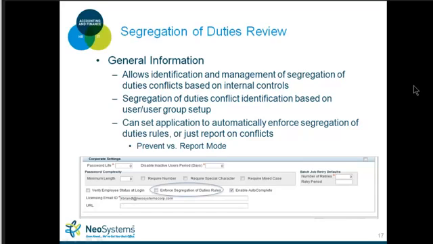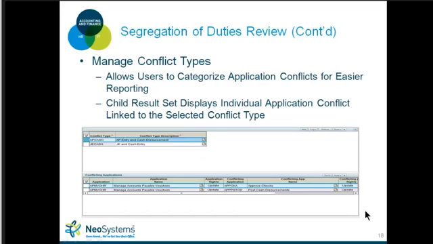Correct. So a couple of setup steps in the segregation of duties area. First, you've got to actually set up, so there's nothing that comes canned in this area. You actually have to set up your conflict types. Setting up your conflict types allows you the capability to categorize conflicts so you can more easily report on them.